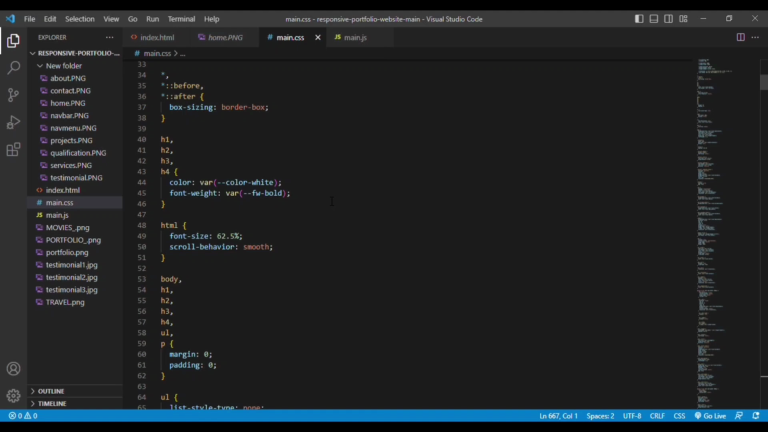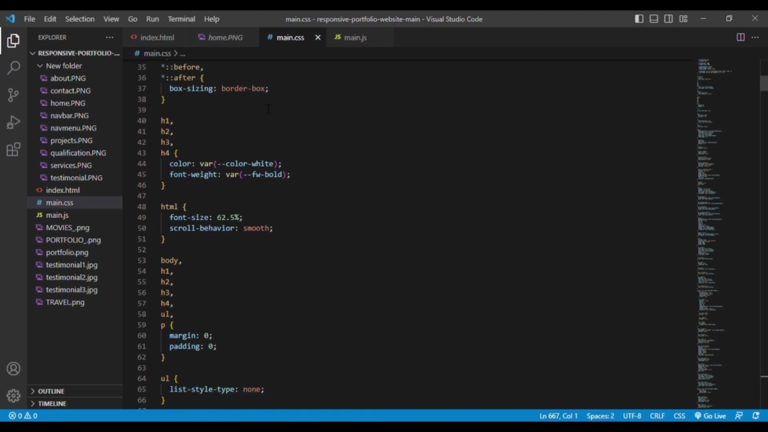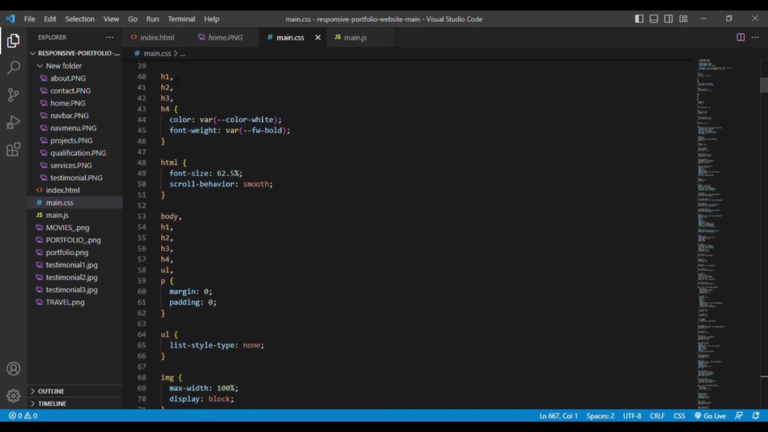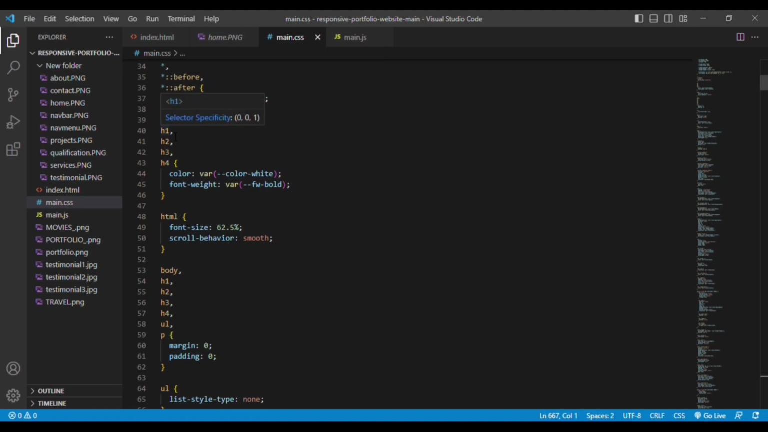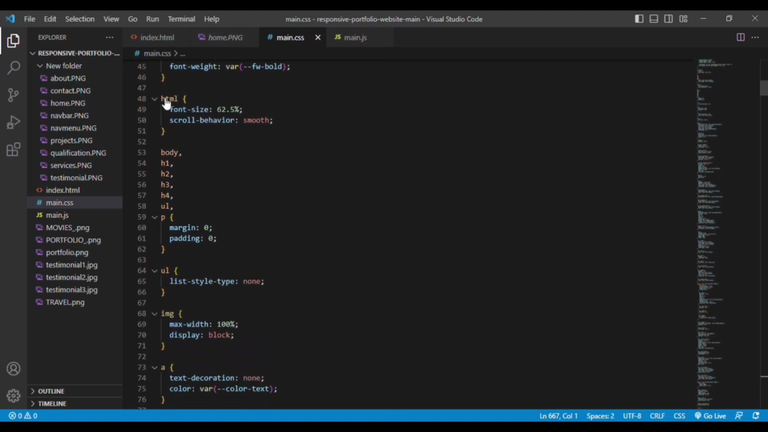You can see this is the reset. Here we have added before and after for that. Then we have the h1 elements. For the heading tags, we are adding color and font size. As you all know, for the heading tags the size decreases as we increase the number: h1 is the biggest, and h4 is the smallest size text. Then we have html, for which we write the font size. Then we have the code, which is very small.